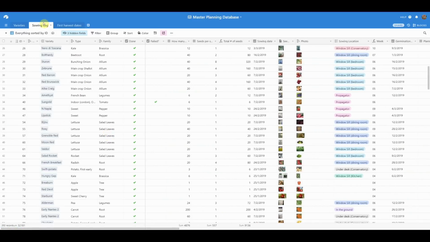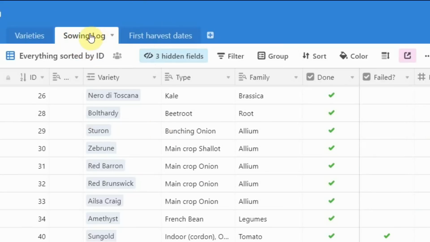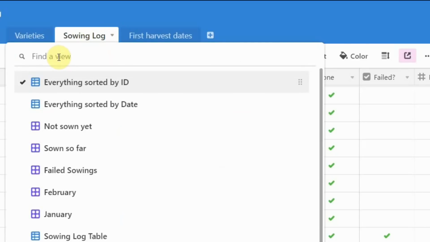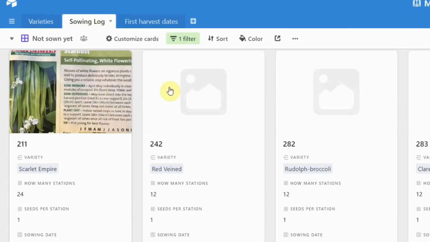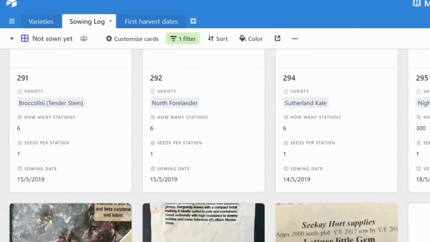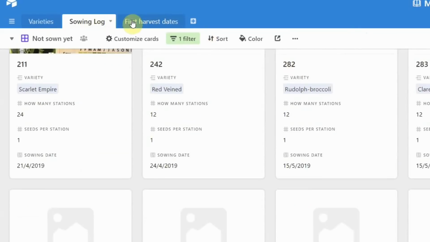And obviously I can just take a quick copy of this database, rename this one to be 2019, and then I'll have the sowing log for 2020. Now I find this incredibly useful, and I can use it for all sorts of things. So for example, I can list here anything that I haven't sown yet that I'm meant to have sown.